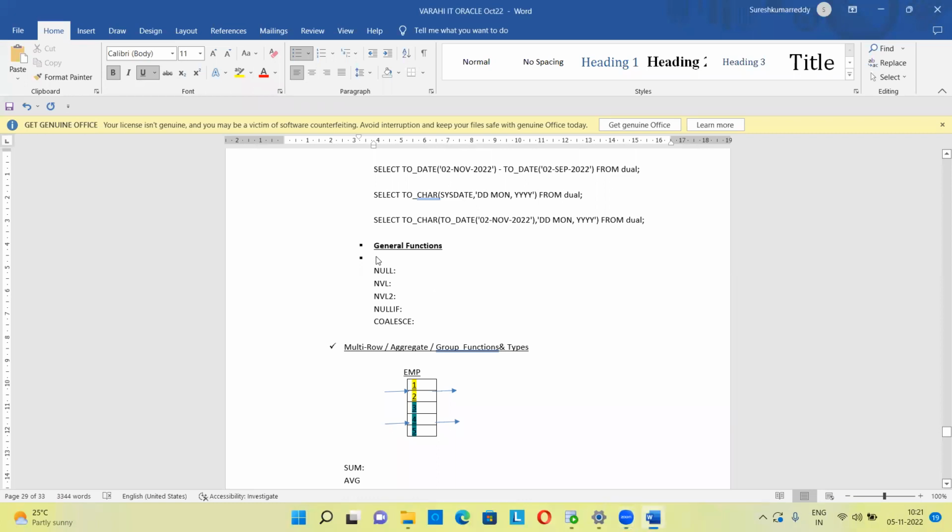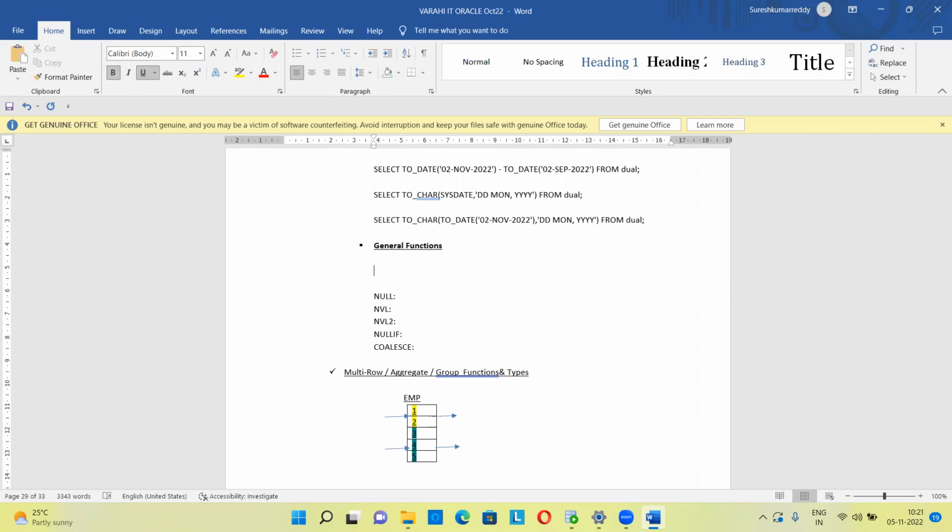Okay, so we'll discuss now what are all the remaining general functions we have. Very important chapter. We will definitely be using this chapter in real time in most cases, and you will get a guaranteed interview question from this chapter. We have only 4 functions here: NVL, NVL2, NULLIF, and COALESCE.